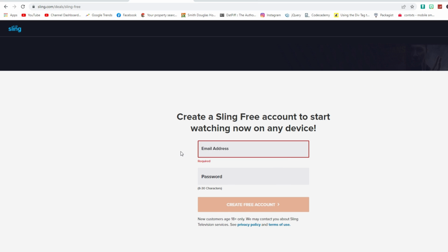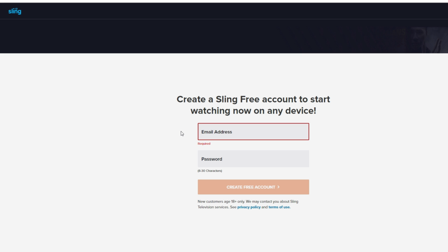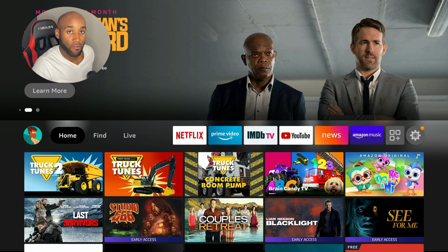And then in here it says create Sling free account to start watching now on any device. So you can go ahead and put in your email and your password and click on that create free account, and that's how you get the Sling free account. And then once you create that account, come back over to your Amazon Fire Stick and you use that email address and password that you used to create your Sling free account, and you log in on the Amazon Fire Stick with those same credentials. Alright, so that's how you set up your Sling free account.